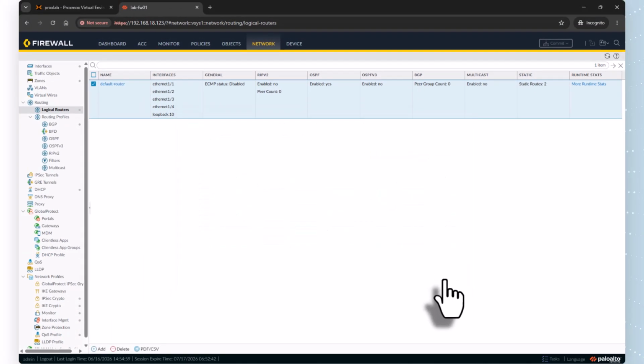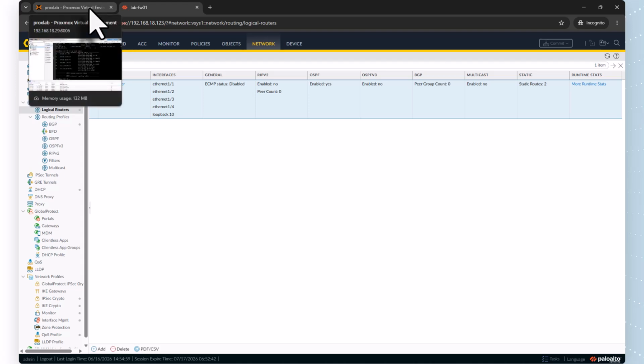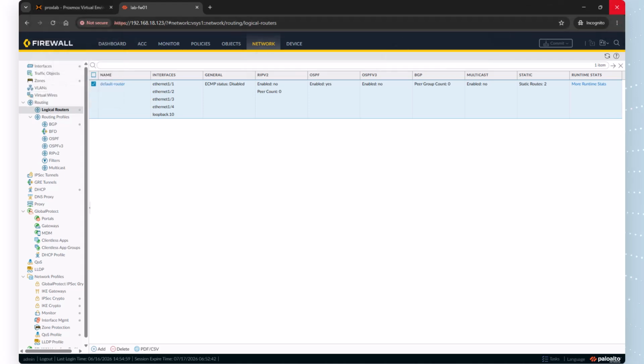So what we're going to do is jump over to our virtual machine that we have, and we're going to see if we can access those other networks.